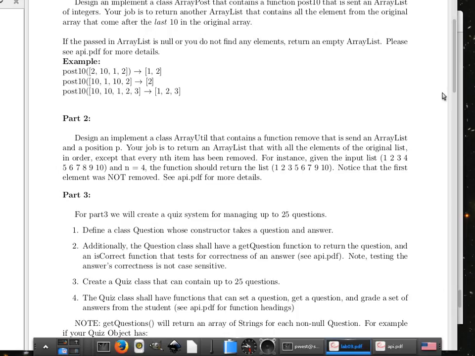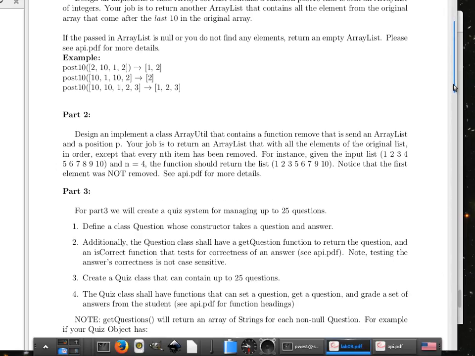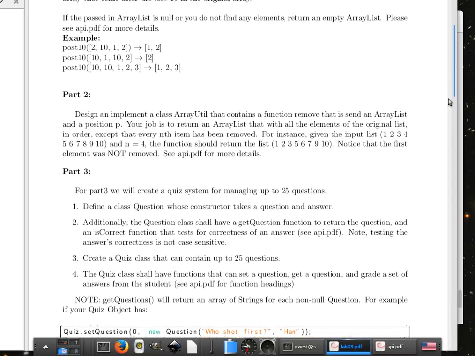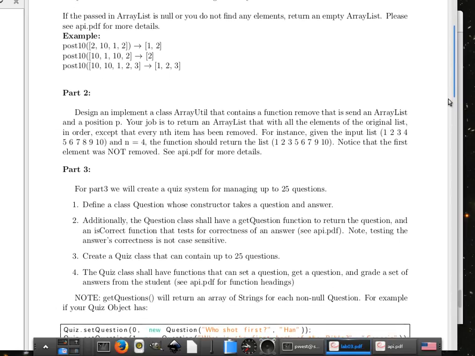So what do we got? Let's see. Returns an array. So, for example, you could do the question, who shot first? Who did shoot first? Han. You think it was Han? Anyone want to disagree with that?